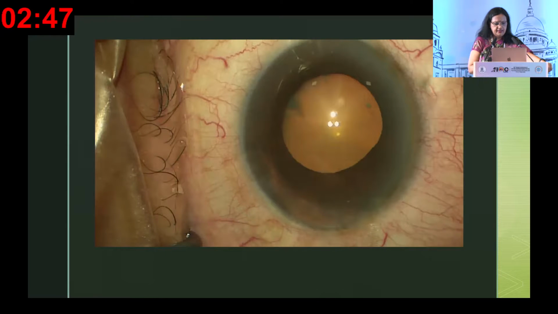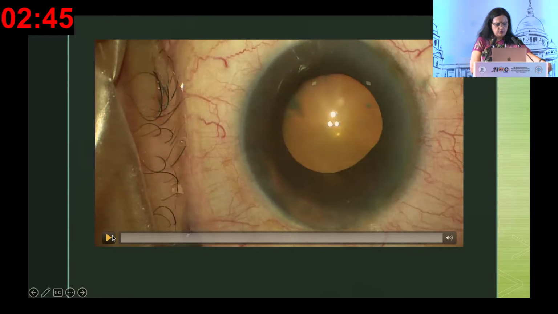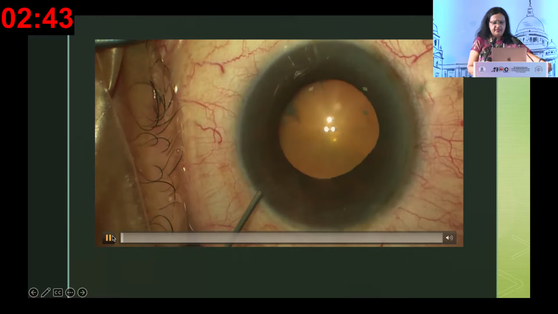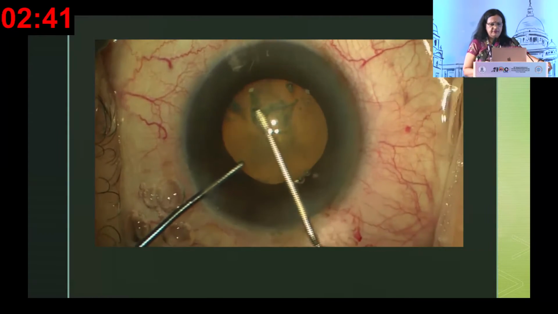So this is the last case I'm going to show. This is a very small, very normal case. You can see a slightly smaller pupil, but a very soft cataract.